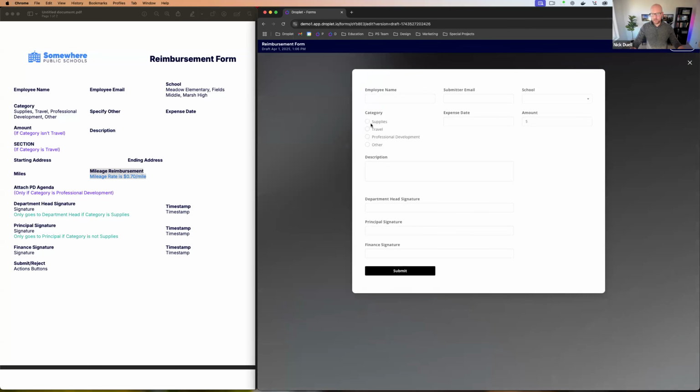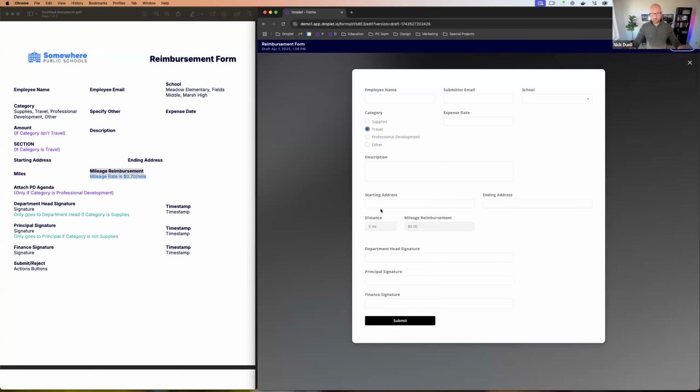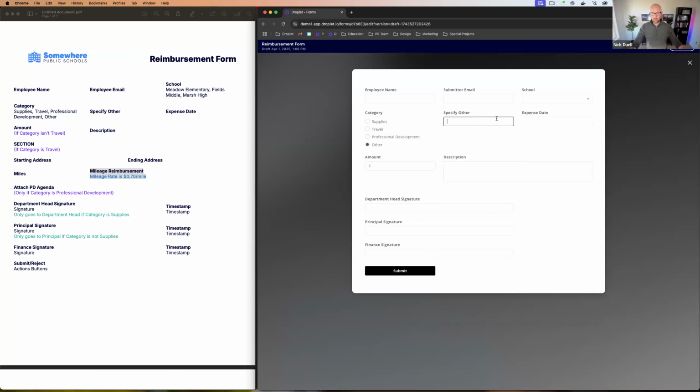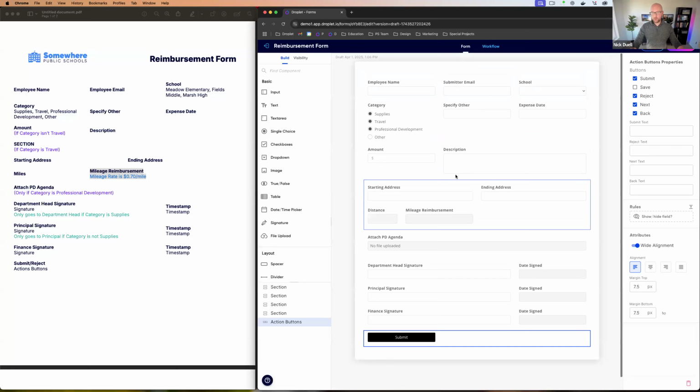And so I think that's it for the form layout. It looks pretty good to me. We've got expense date, amount, the name, the email, our school with the drop down. If it's travel, it's going to do some address work. If it's PD, it's going to ask you to attach an agenda. And if it's other, it's going to have them specify what would be other. Now, of course, they would not be signing these. So when we get to visibility, we'll talk about how to make these show up at the right moment for the right person. But for right now, I think our layout looks pretty decent.